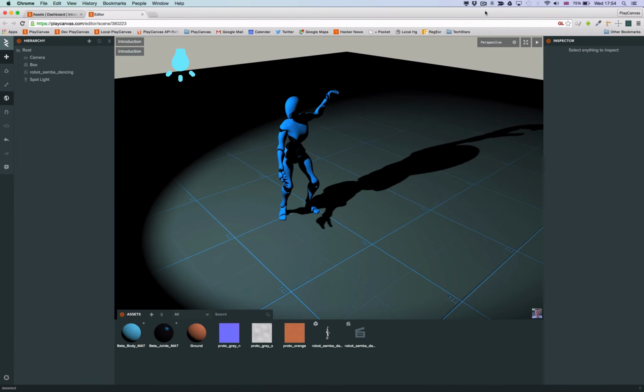Welcome to the next episode in our series, Introduction to PlayCanvas. In this episode, we're going to talk about cube map assets and how you can use them as a skybox.